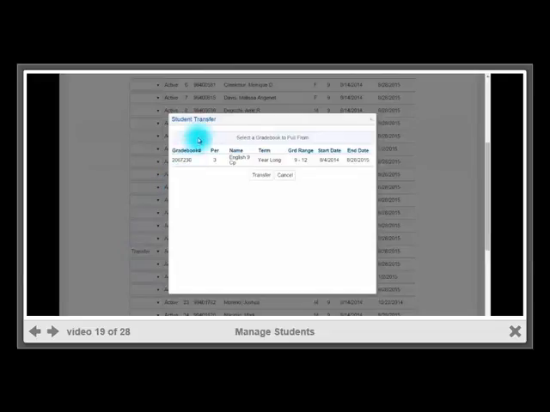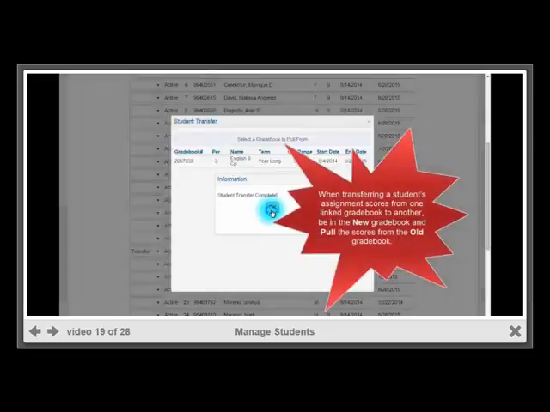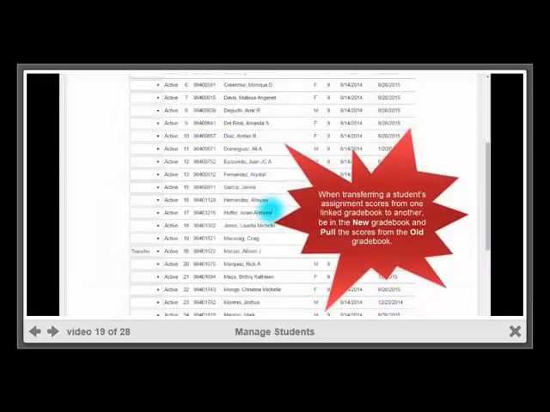A student transfer screen will come up listing the linked gradebook that the student was in. Select the old gradebook under the Select Gradebook to Pull From list, then click on the Transfer button. Select OK in the confirmation screen to begin the transfer. Another message will come up when complete. Be very careful when transferring a student's assignment scores from one linked gradebook to another. You need to be in the new gradebook and pull the scores from the old gradebook.